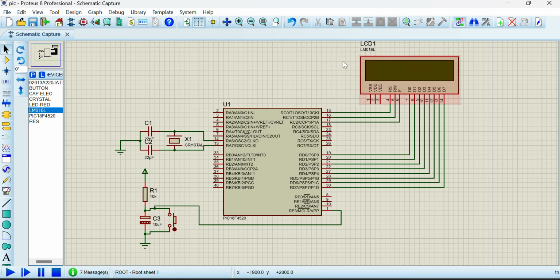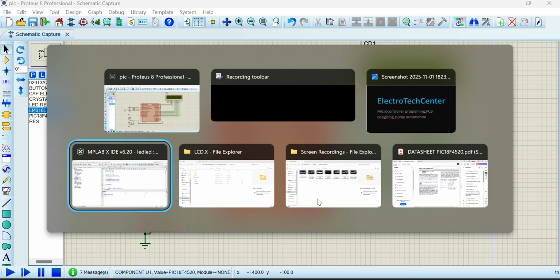So this LCD also I have explained in my previous video of 8051 microcontroller tutorial. So you can watch that video to understand better. So now we will see the coding part. So for coding we are using MPLAB IDE. So let's open MPLAB.